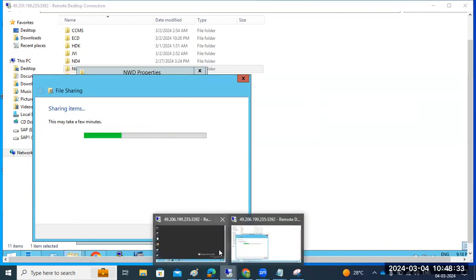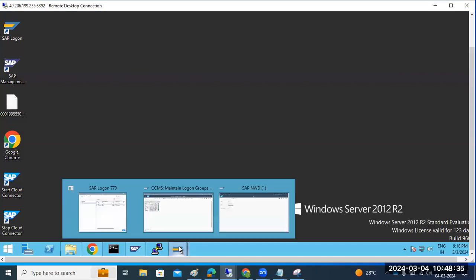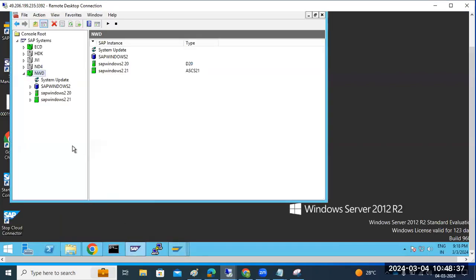Basically what we are trying to do here is add the new app server for load balancing purposes, to test the load balancing activities. Under this 2021, one more application server will come, so that there will be one ASCS instance and two app servers. Then how will the load balancing happen? To test that functionality, we are using this one.